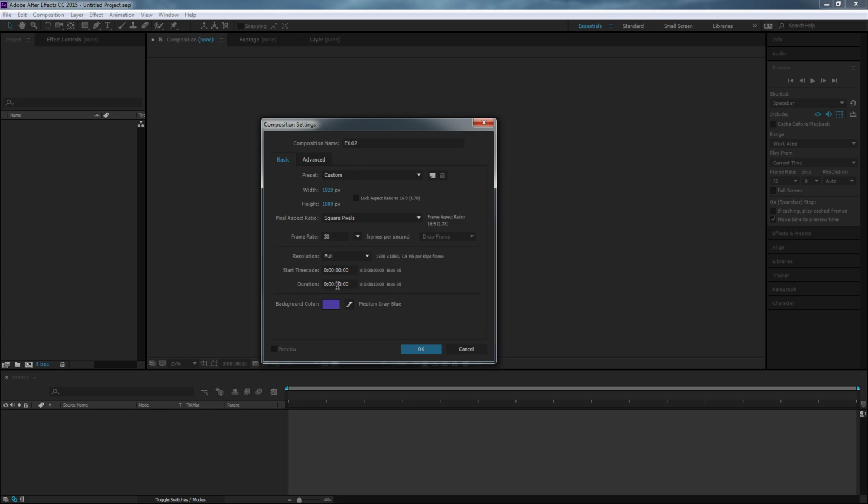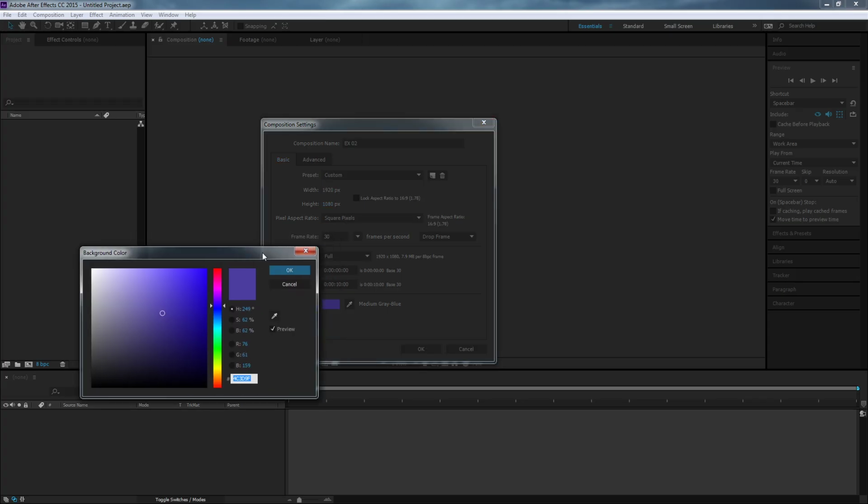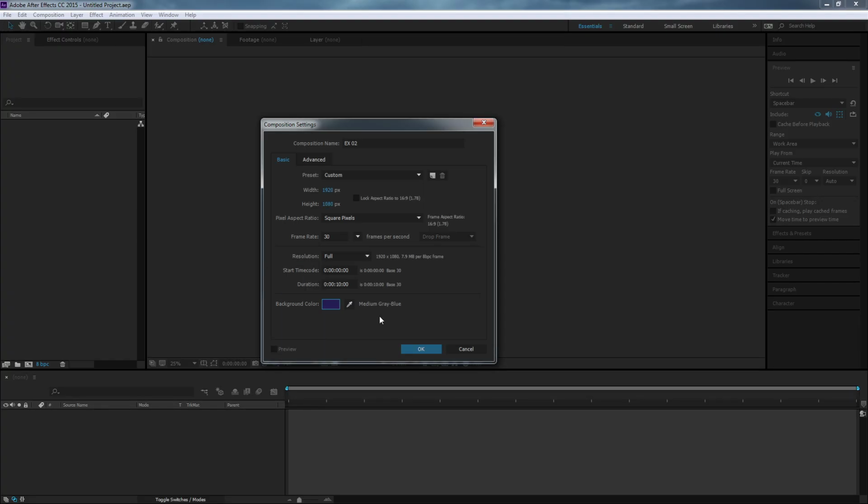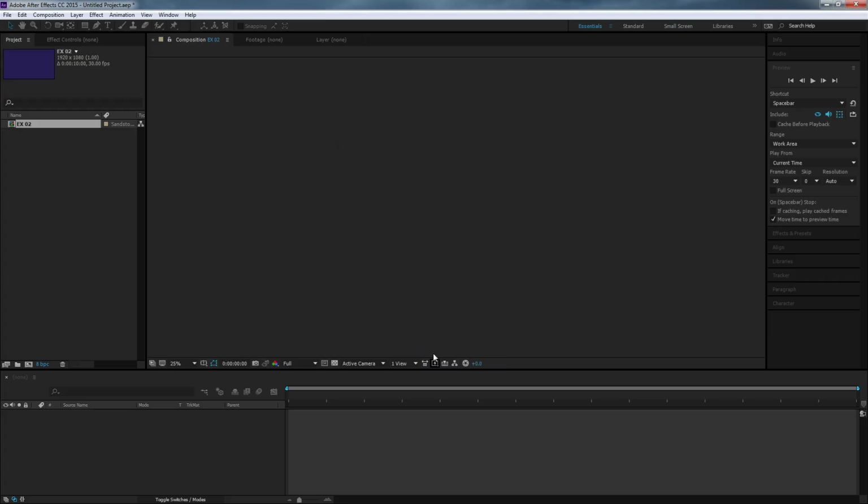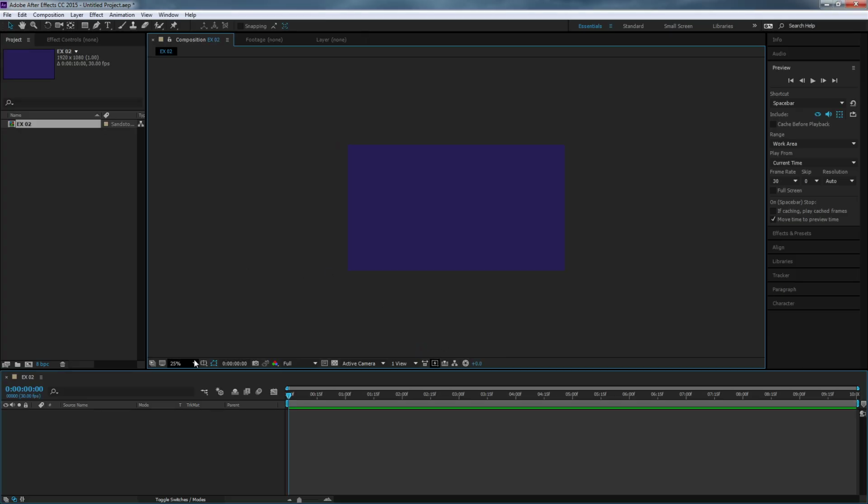That's okay. Duration of 10 seconds is all right, and background color of this kind of purple shade is fine for now. Maybe I'll make it just a little bit darker. I'll hit OK, and then I'll go ahead and just fit this to my screen so I get a good look at that.